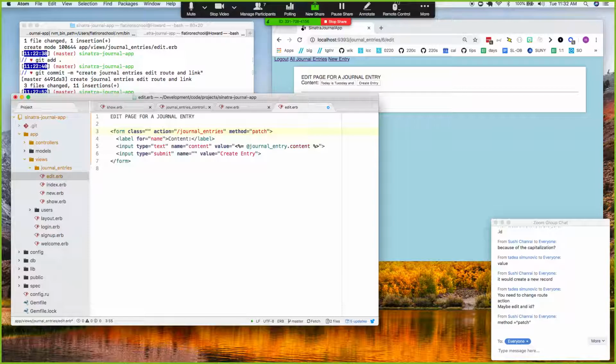This is a rack-based application. So can I just change the method of a form to get a different HTTP verb? Will that work? This is where you leave it as post and you need to add another input to change the method, right? That's exactly right.